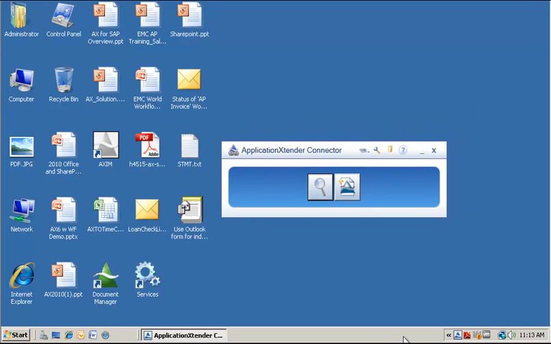The out-of-the-box installation for the AppXtender Connector comes pre-configured with two tasks that the users can take advantage of. The first task on the toolbar is an ad hoc query task. Now, this will allow a user to query the content repository and search for any document that's currently stored within that content repository that they have the rights to access.